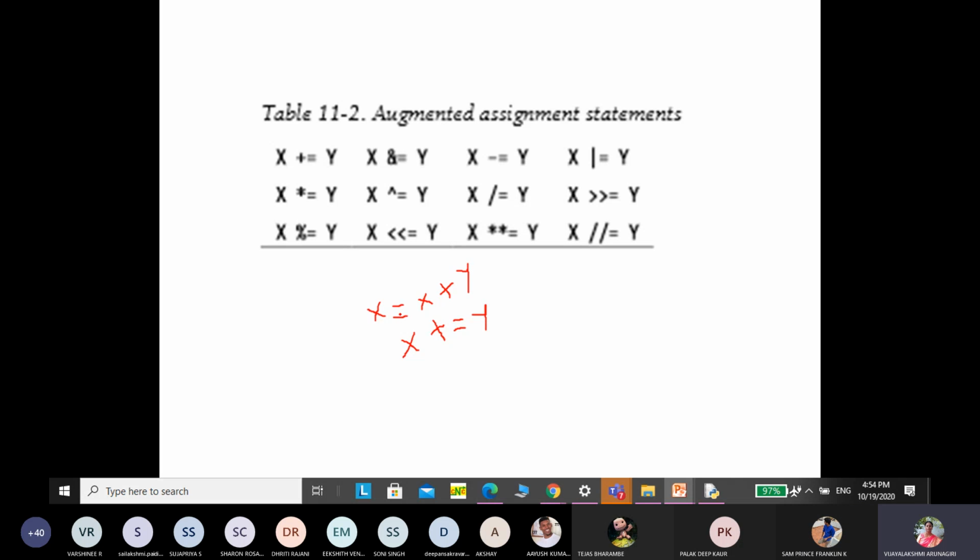So if I want to write x equal to x plus y, I can rewrite x plus equal to y. That means x is going to be added with y. Similarly, x star equal to y. What is the meaning of x star equal to y? Please tell me. Multiplying x. That means x equal to x multiplied by y. Similarly, we can apply it for division, power, plus, minus. For all the operators, we can apply the augmented operator.